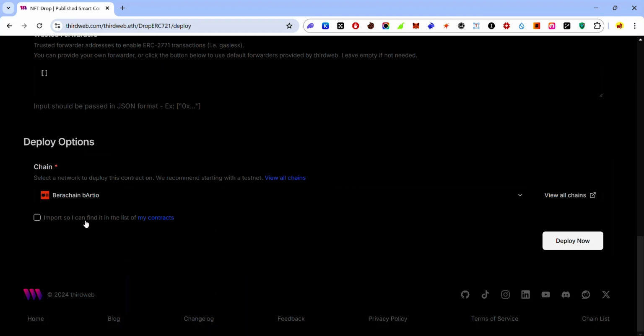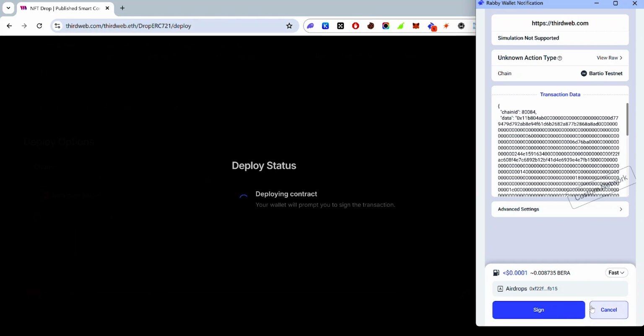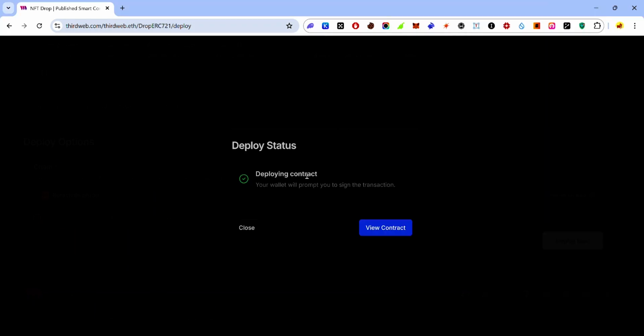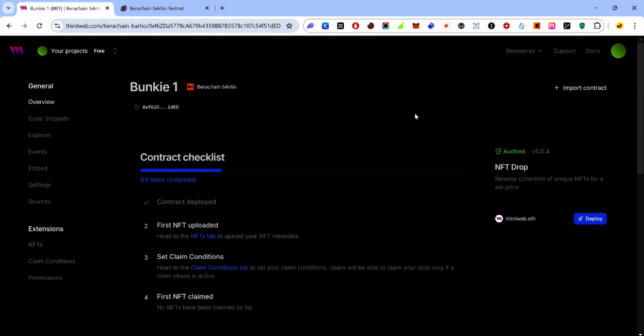If you want the contract to be visible in your My Contract section of your thirdweb dashboard, click on this checkbox. Otherwise, leave it unchecked. Once you're happy, click Deploy Now. Approve the request in your wallet, and now the contract has been deployed. You can view the contract by clicking View Contracts. Here you can see the details of the contract you just deployed.